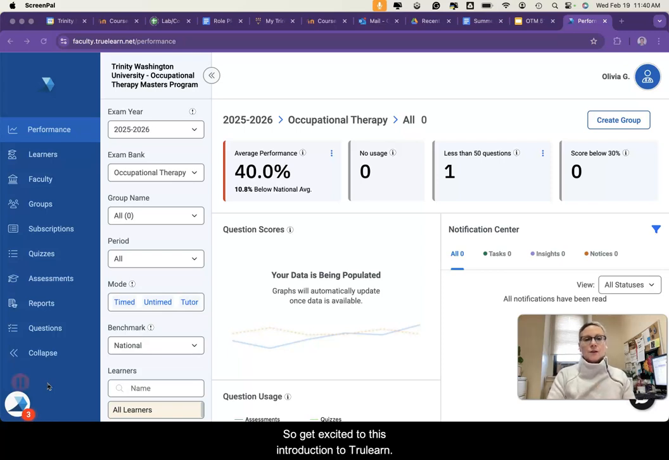So get excited for this introduction to TrueLearn. This is a platform that you can use to create quizzes based on the NBCOT format to help our students prepare for taking their exam. So your profile should look very similar to mine.